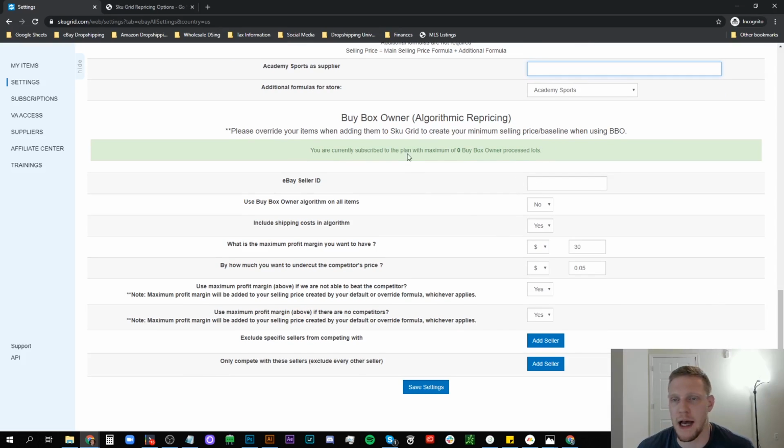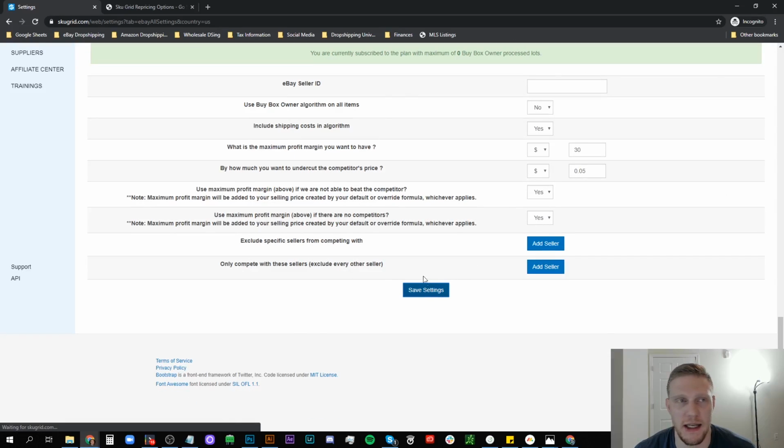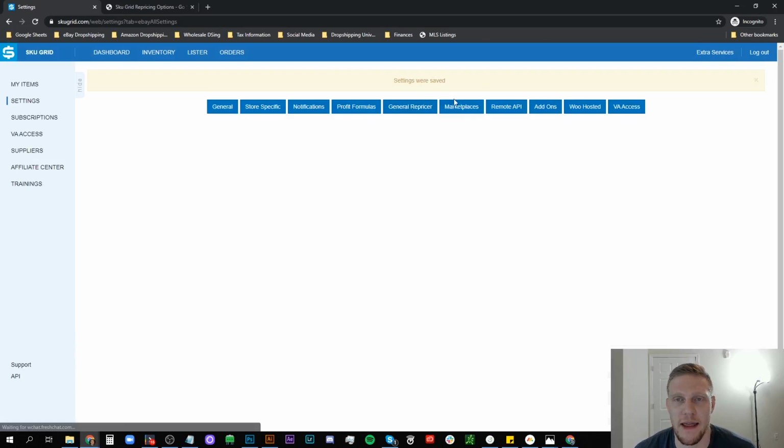And then the buy box algorithmic repricing, we are not going to be touching. I don't think it's important. I don't personally do it. And eBay kind of gave up on their whole buy box owner program. So at that point, you pretty much have all of your settings. Do not forget to click save settings. You want to click save settings, and that's pretty much it.